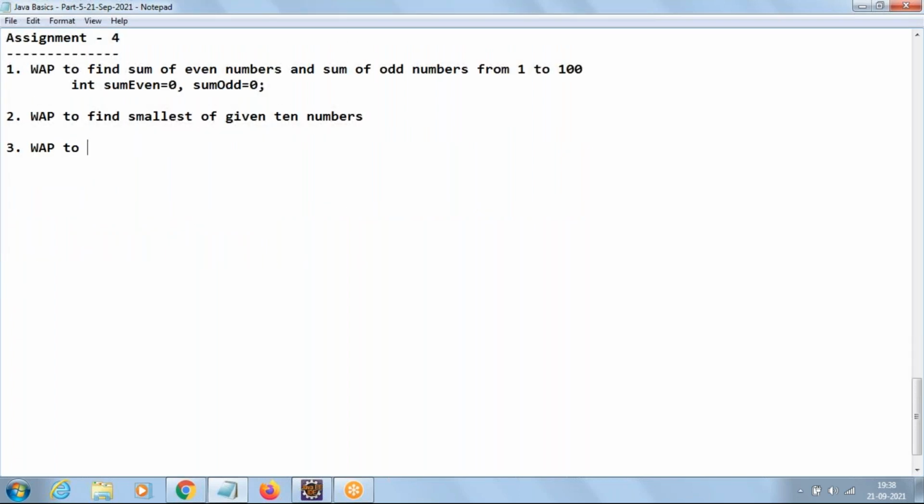Write a program to find sum of digits of a given number. Means if you take the number as 1, 2, 3, 4, what we should find? 1 plus 2 plus 3 plus 4. We have to pull out one digit and add it to sum. Now the result will be 10 here. Then how to pull out the digit from the given number?